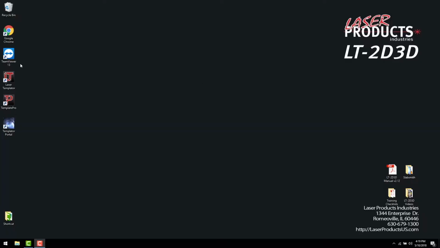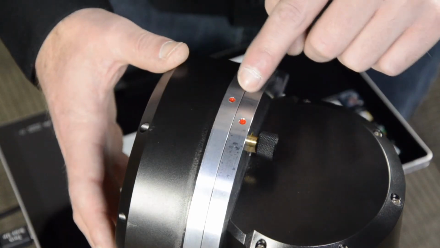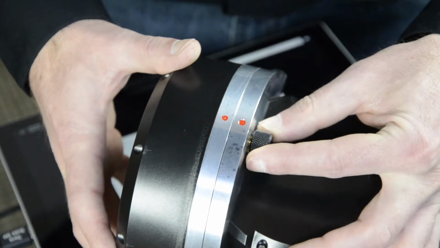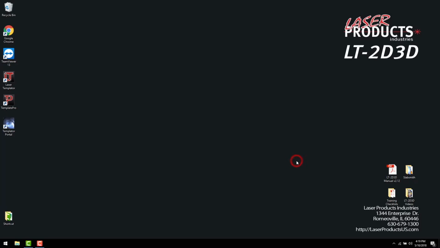Now double-tap the icon for the Laser Templator software. It will prompt you to ensure that the 2D 3D is locked in position by aligning the two red dots. Once this is complete, select OK. Your laser is now connected to the software.